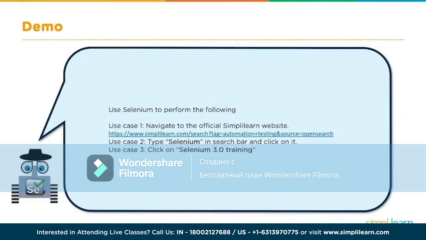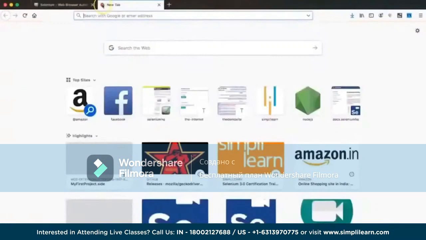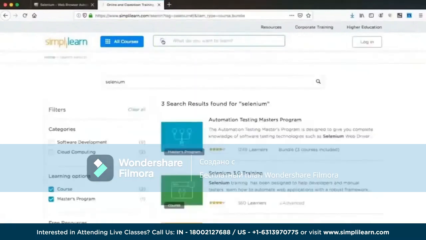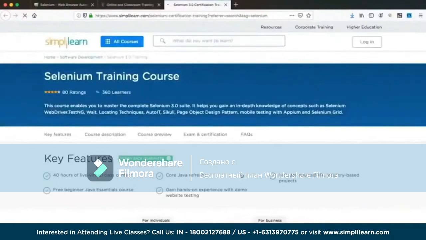So let's go to my browser. On my browser, let me first launch the Simplilearn website. Here, my use case step says I need to search for Selenium and click on the search button. Once I do that, it is going to give me a complete list of all kinds of Selenium trainings available with Simplilearn. What I'm interested in is the Selenium 3.0 training here. Once I find this on the web page, I need to click on that. So these are all the steps we are going to perform in this use case.